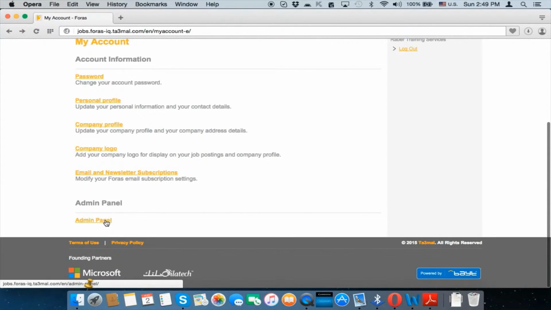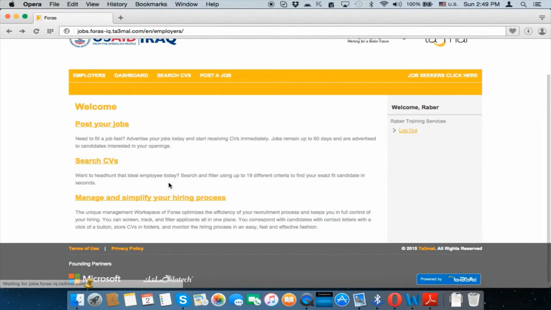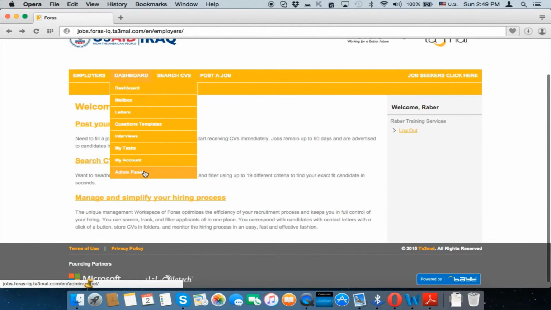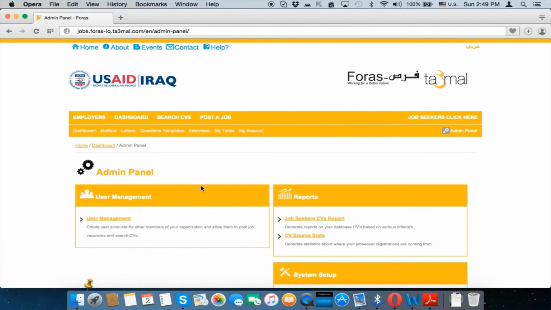And then we have the admin panel, which is the same thing as this last item here. If I click on admin panel, this is where you can create sub-users, that is other users of this same account.